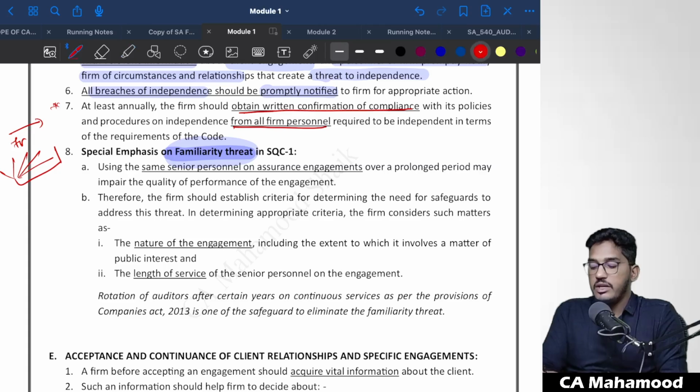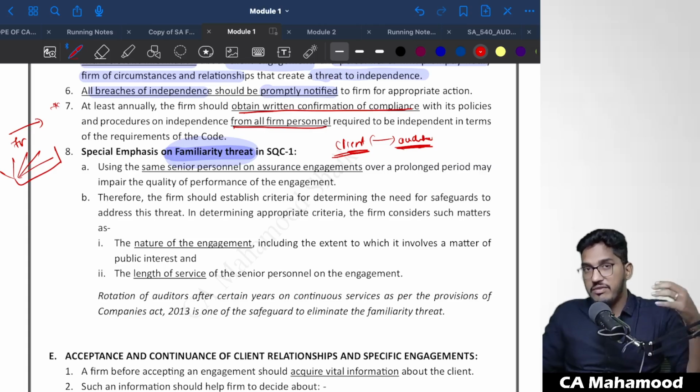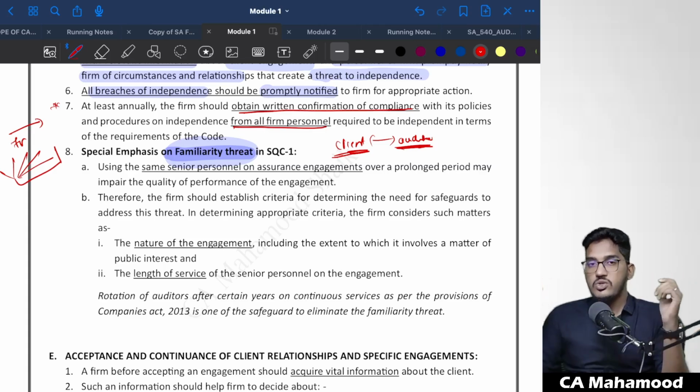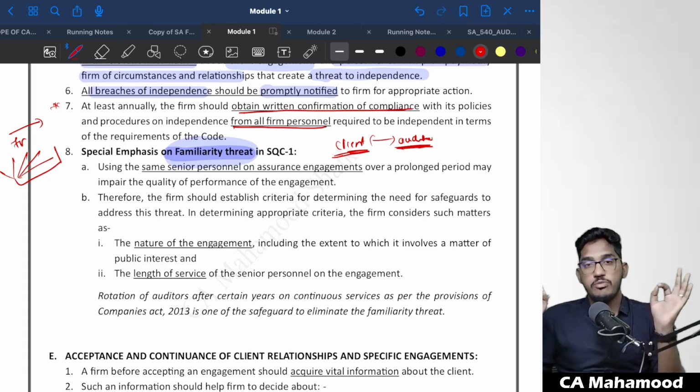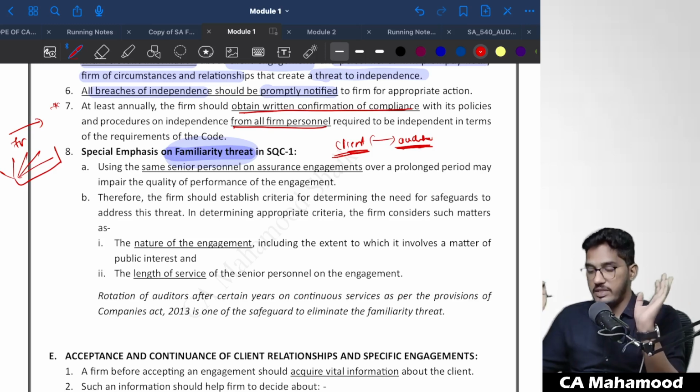Sir, when will familiarity threat develop? When the client and practitioner both have some close personal relationship. Like, as I've told, the relative of a partner is in top level management, or you are continuously acting as auditor for the client for the last 10-15 years. That means you have developed a close personal relationship. So whenever there is such a relationship between the client and the auditor, we call it familiarity threat. And SQC 1 specifically says more attention should be paid by the auditor to the familiarity threat.